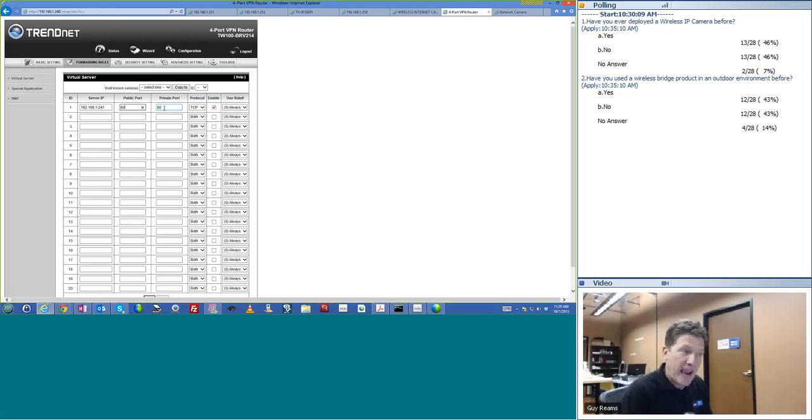Now, cameras can have different streams on different feeds, and I'll talk about that in a minute. You have real-time streaming protocol, motion JPEG, MPEG, and you have TCP over port 80. You can connect to these cameras in a variety of ways, and we'll talk about them in a minute. Because this is going to be a TCP stream over port 80, I'm just going to use TCP, and I've enabled it. That's it. That's all that's required.